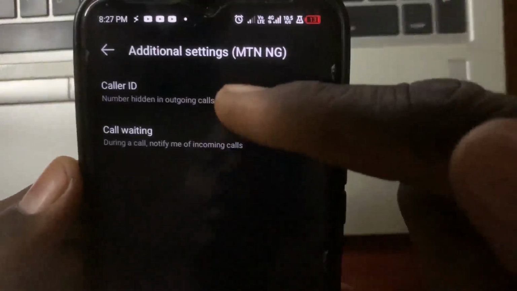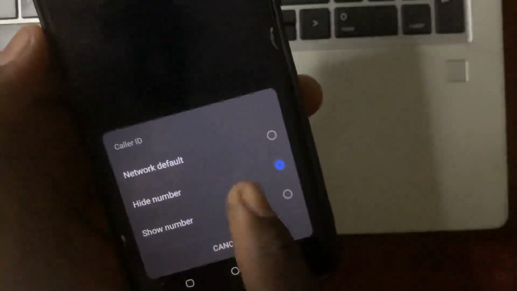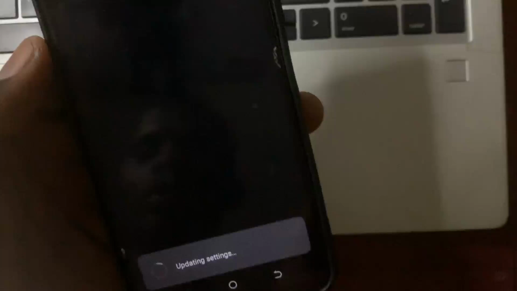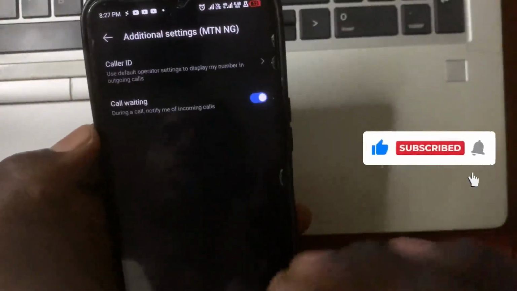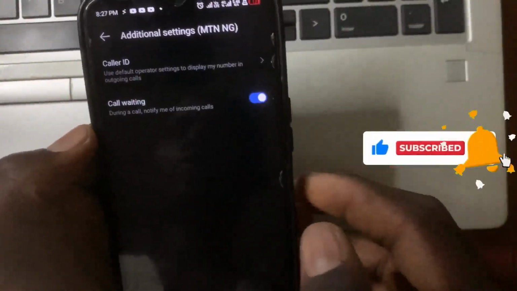After you tap on the additional settings, allow it to finish loading. So in this additional setting, now tap on this caller ID. So in this, as you can see now, my number is hidden. So all you have to do now is tap on this default. After you tap on the default, now you change it to your number. That's it guys on how to remove your number from private number.